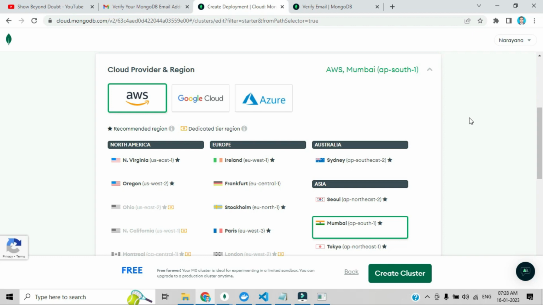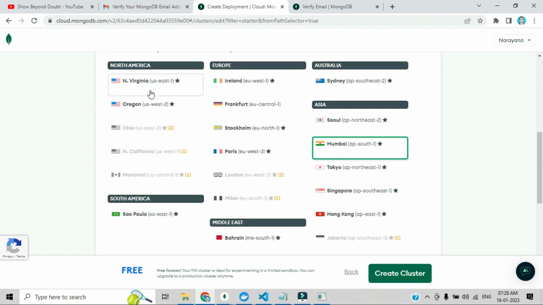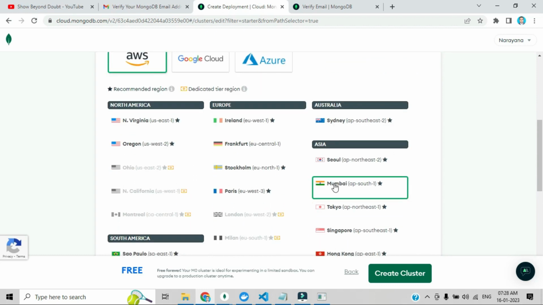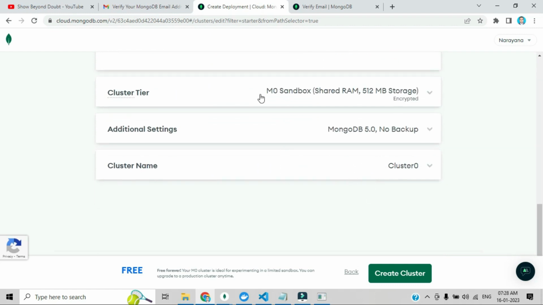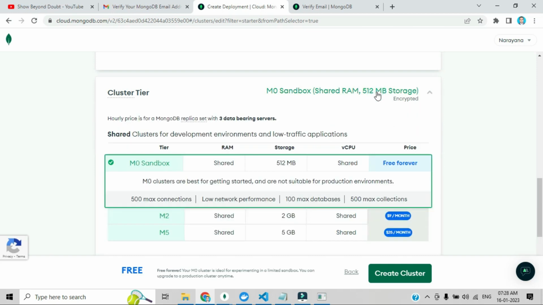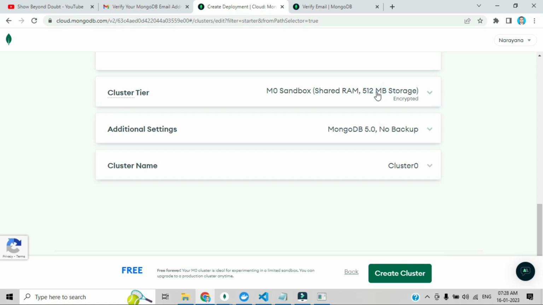Now these are also default options coming from MongoDB, like which cloud provider you want to use. There are three cloud providers: AWS, Google Cloud, and Azure. Keep the default one, AWS, and the location is Mumbai by default also. Keep the same. These three options are free, which is the cluster tier, and they are giving 512 MB in which you can store your collections and data.